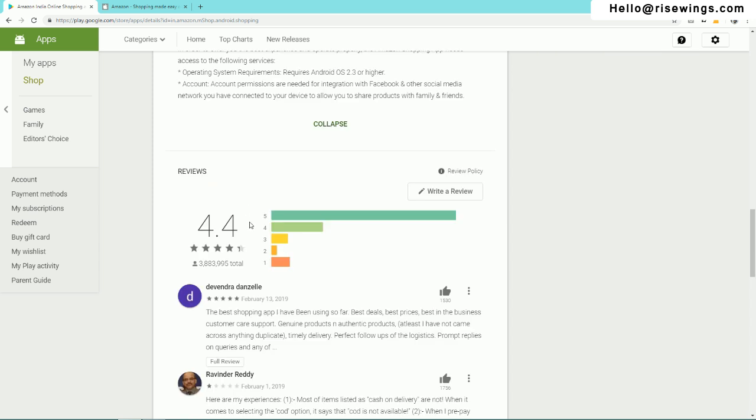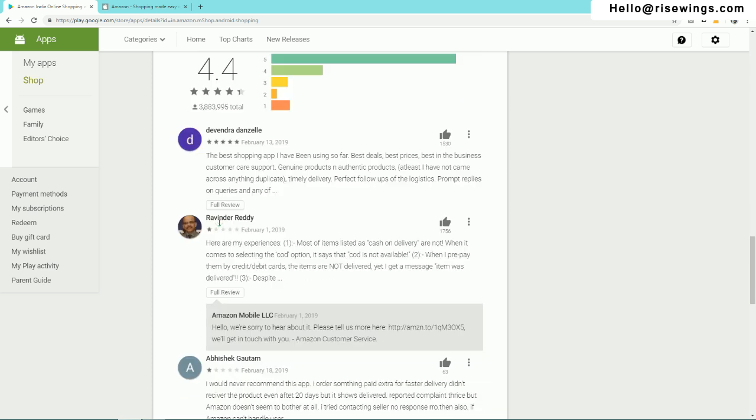So besides that, you can see the reviews. They have more than 3 million reviews, and they have a 4.4 rating, which is pretty good. Actually, your app should always have above 4 ratings, which will allow your app to rank higher in the Google Store. Besides that, you can see there are a lot of comments.